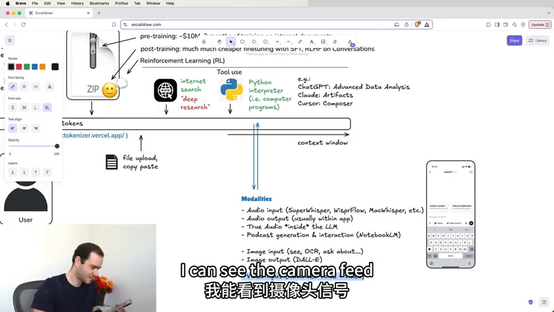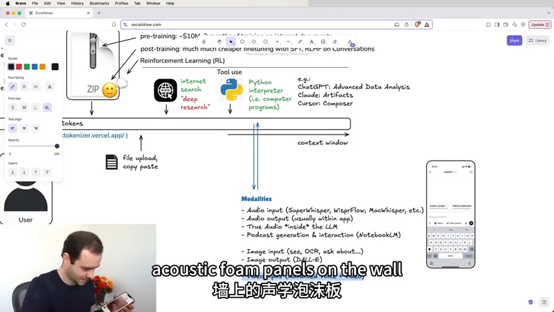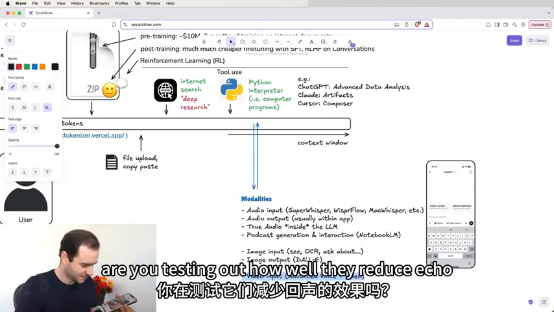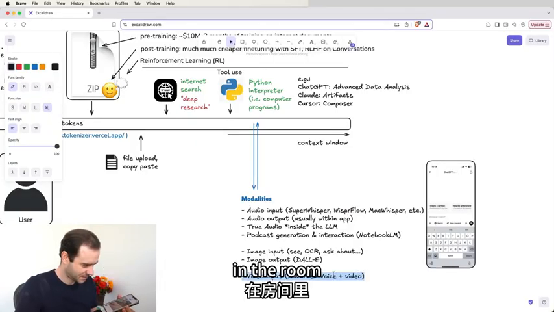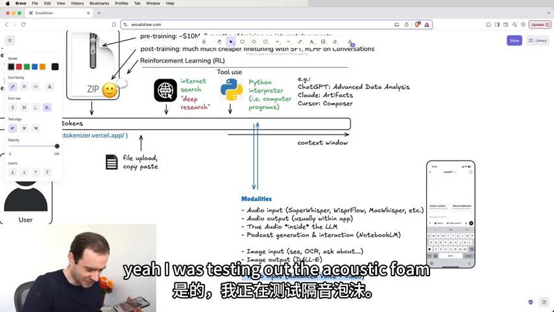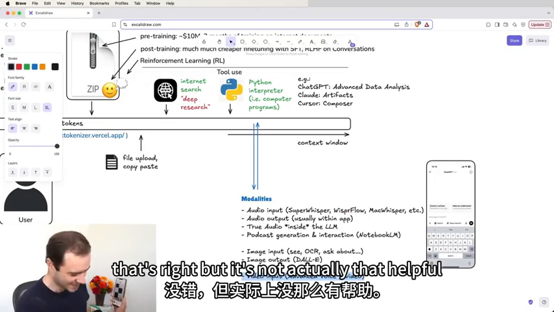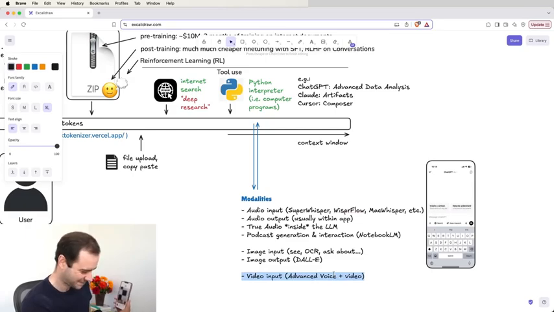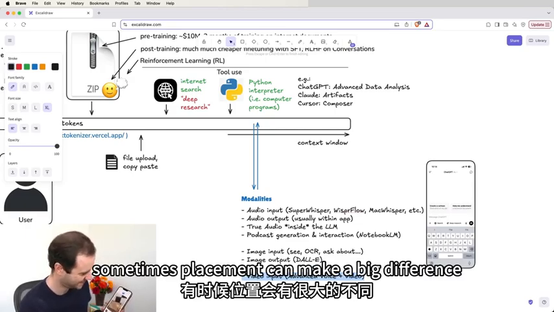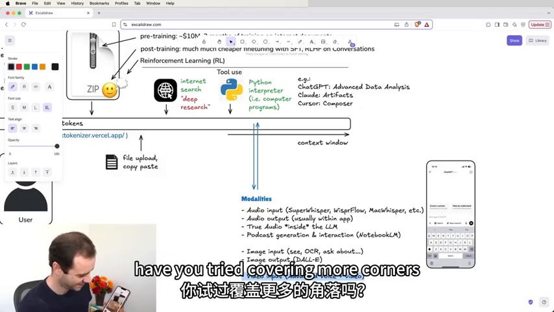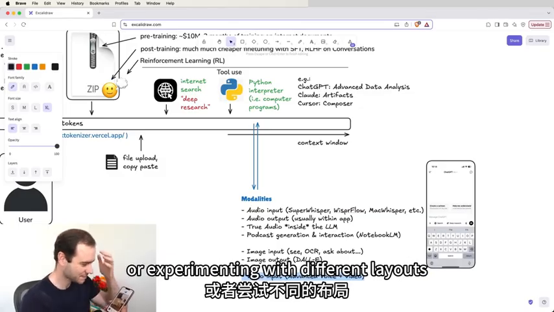I can see the camera feed. It looks like you've got some black acoustic foam panels on the wall. Are you testing out how well they reduce echo in the room? Yeah, I was testing out the acoustic foam. That's right. But it's not actually that helpful. Sometimes placement can make a big difference. Have you tried covering more corners or experimenting with different layouts?